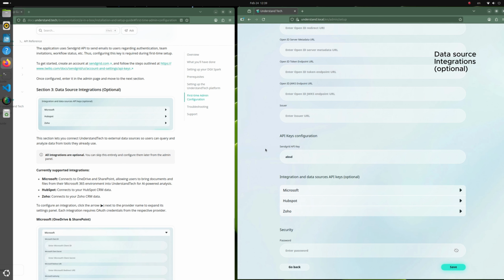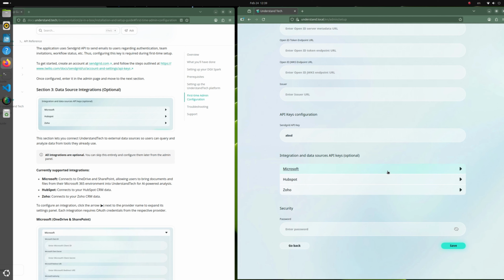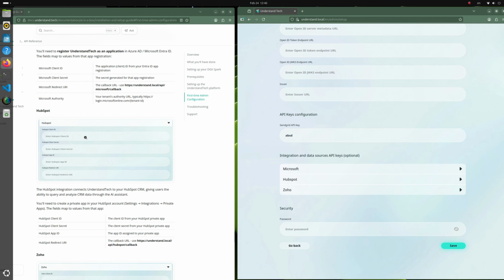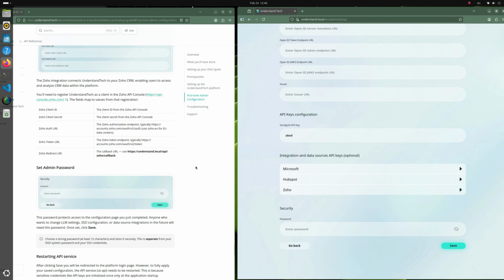The next step is the data resource integration. As you can see, for example, Microsoft, HubSpot, and Zoho. And for all of this, again, you have all the information in the documentation, and you just have to fill it in. And the last part is the security key, so here you need to have a password.